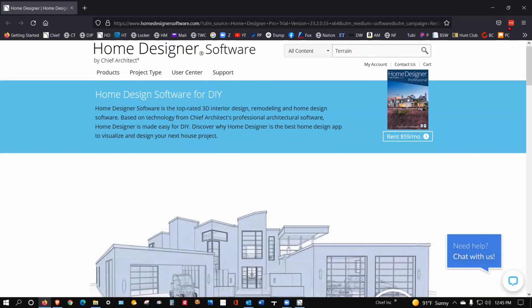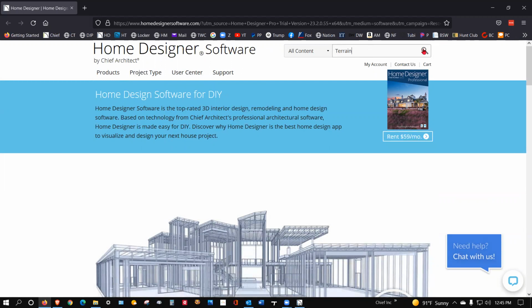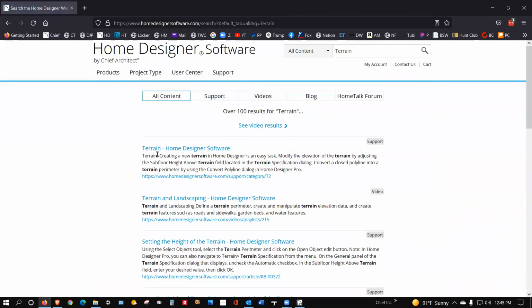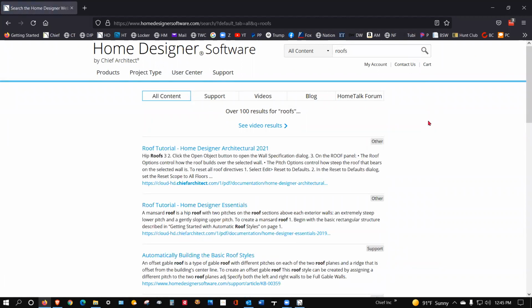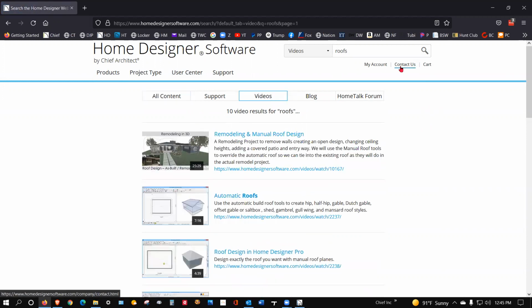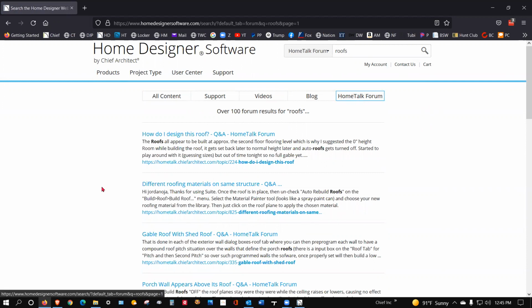I'll just type in terrain. Terrain is a subject that befuddles a lot of people. And you click on the search, and here are help articles about terrain. Let's do roofs. Roofs is another big one that gives new users trouble. And here's videos, articles, all content, and here's videos on roofs. And here are questions about roofs that have been addressed at Home Talk.